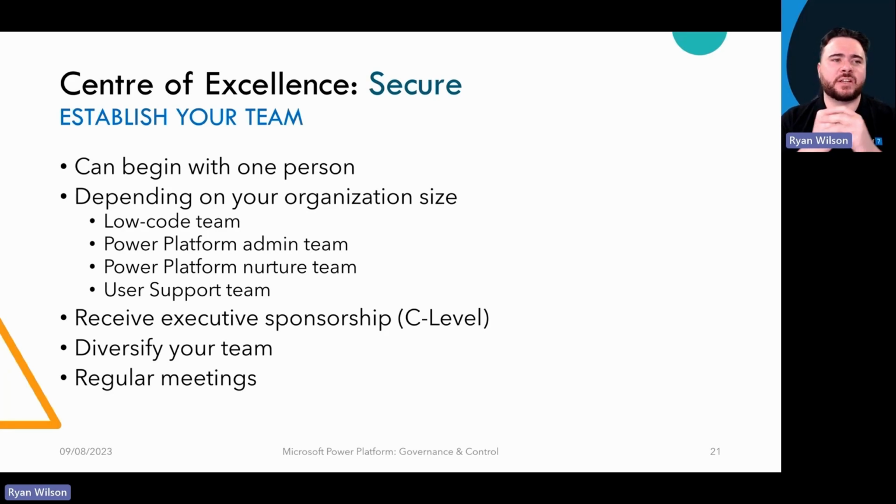The reason for this is, we've seen clients in the past who have tried to push Power Platform, and they have struggled when there is no C-level attention around it. You're not going to be able to promote the platform if there's no C-level sponsorship. As I said, diversify your team and make sure you organize regular meetings with your Center of Excellence.